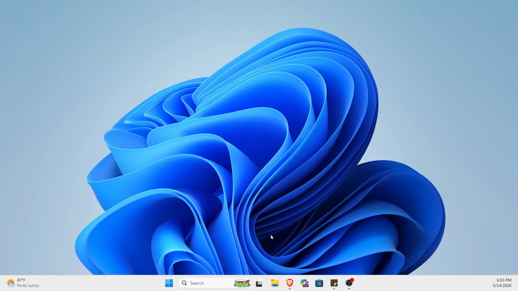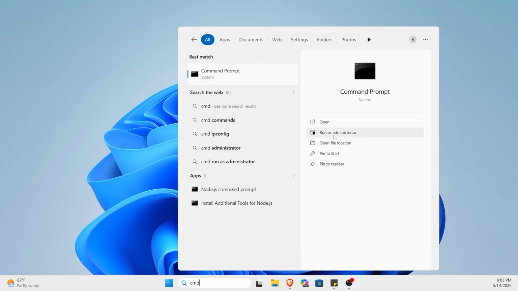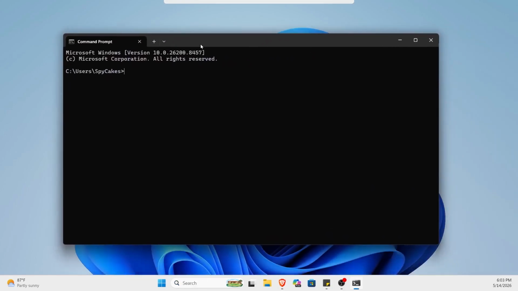So at first, go to your search and search for CMD. Then click on Run as Administrator. This is very important. After that, give it permission if it asks for it. Then just paste or type out this command, which is shutdown space /p. Hit enter and your computer will shut down.